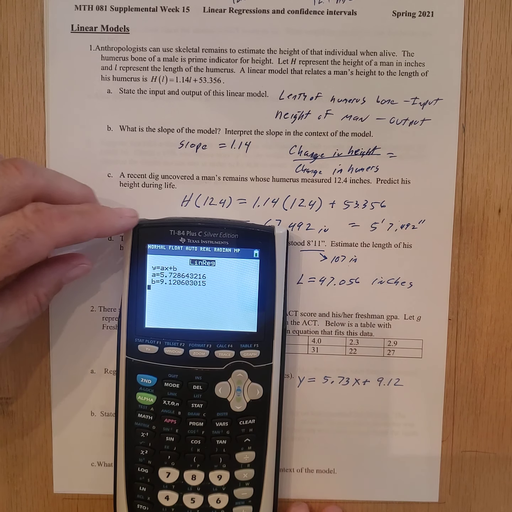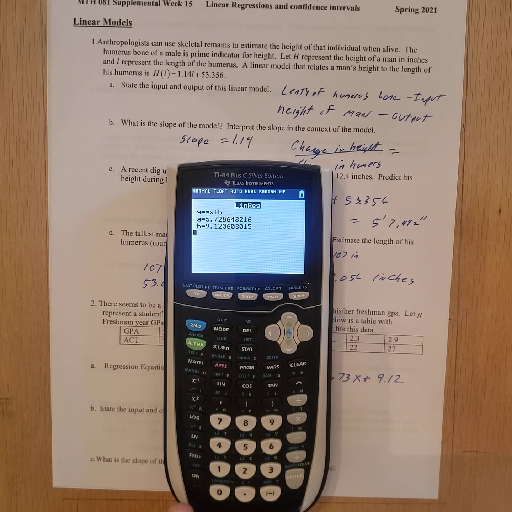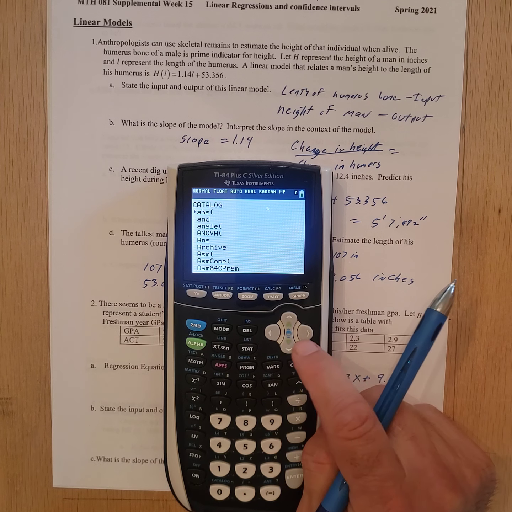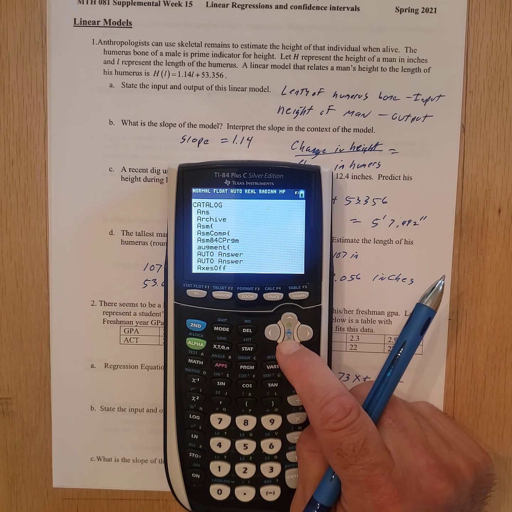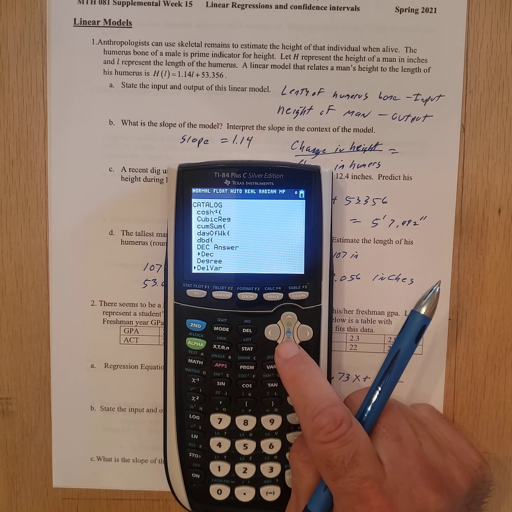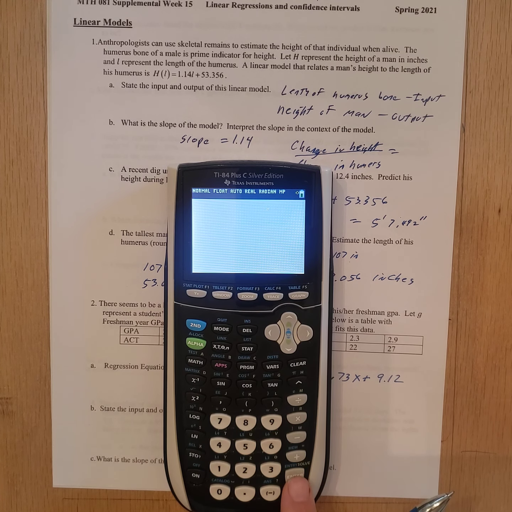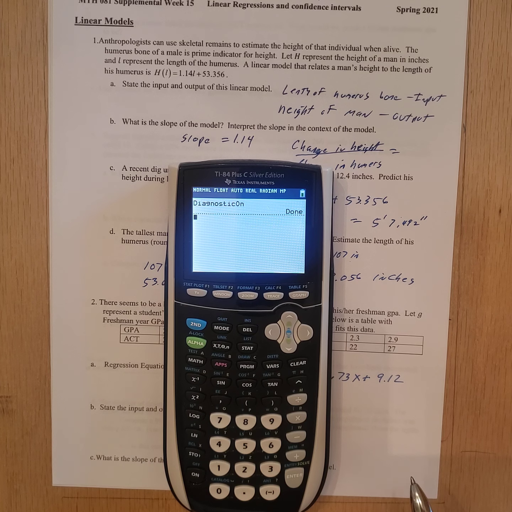So if you don't have the R value here, we need to turn that on. I'm going to hit second catalog, and then scroll all the way down to the D's, and I'm looking for a command called diagnostic on. And once you do this, you won't have to do it every time. Just turn it on. So here I found it down here in the D's, diagnostic on. I'm just going to hit enter again, and all it says is that you've turned it on.